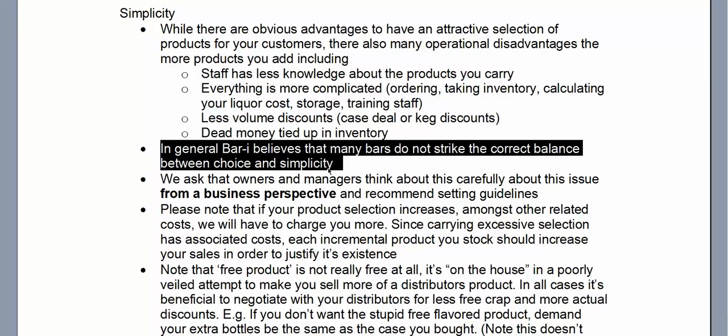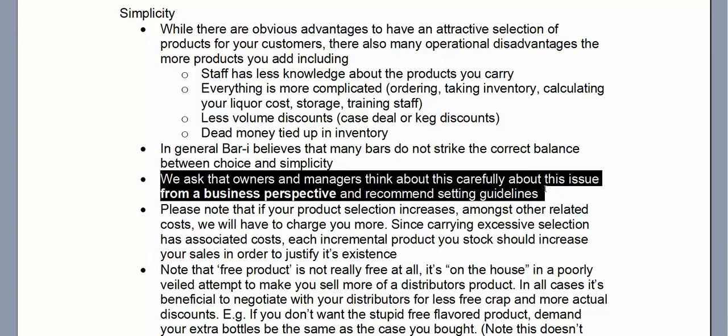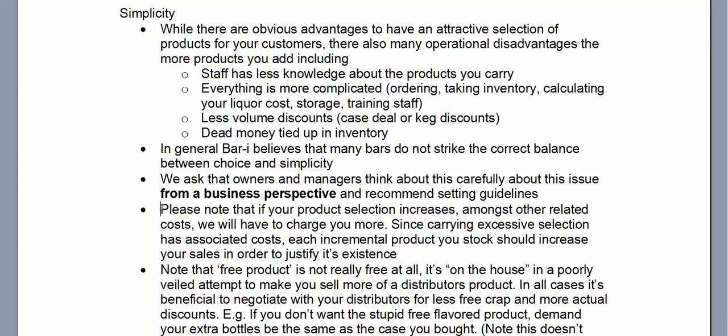In general, we don't think that most bars strike this balance correctly. Again, it's a balance because, as I said, there are benefits to selection, there are benefits to simplicity. So we want to think about this actively. We recommend that we set guidelines. There are a lot of factors that will mean that you'll tend to keep on increasing your selection, not least the fact that your distributors are keen for you to carry more of their products. But we want you to think about this from a business perspective. What we mean by that is, how can we make more money? Again, we recommend setting guidelines because there's always going to be a tendency for the product selection to grow.